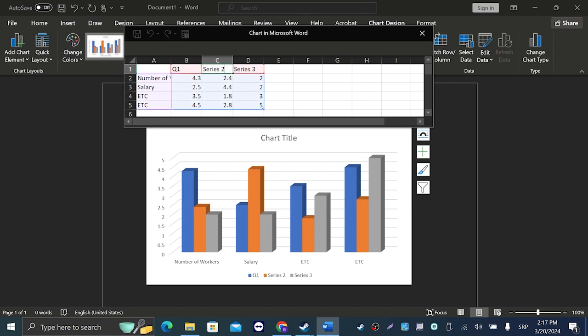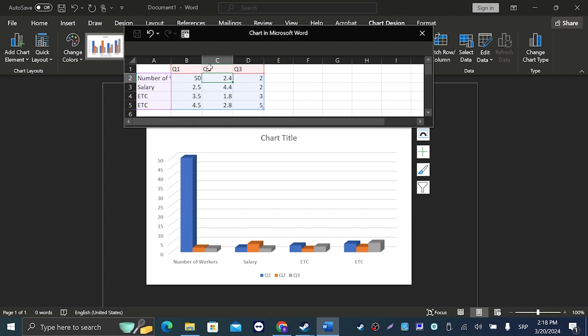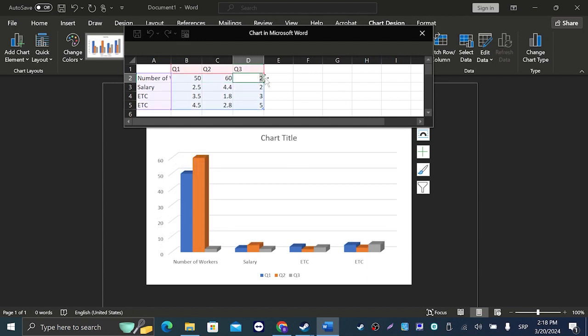as you change the information in the table, the chart is also going to change, which is a very interesting mechanic, one of the best things Word has. So, Q3. And as you change the numbers, the chart is also going to change, as you can see. So Q2 is going to be 60, and Q3 is going to be 20, for example.